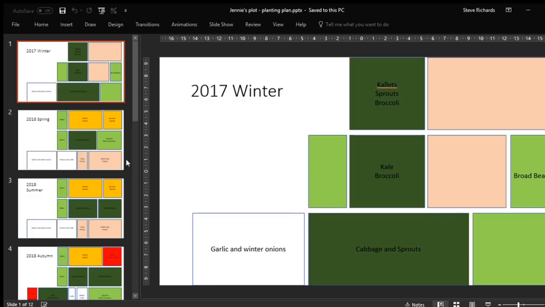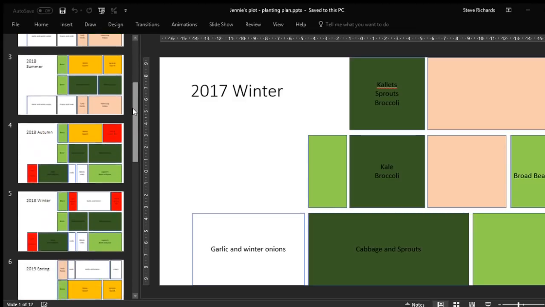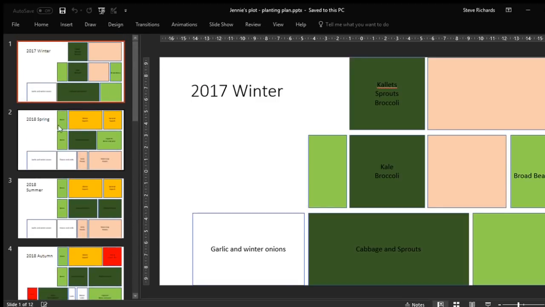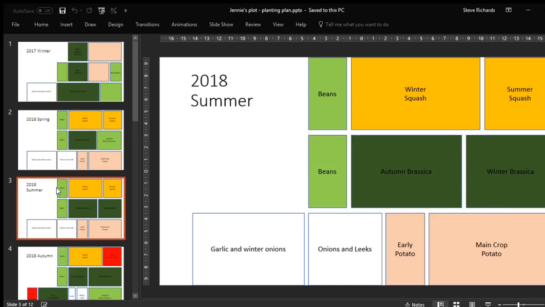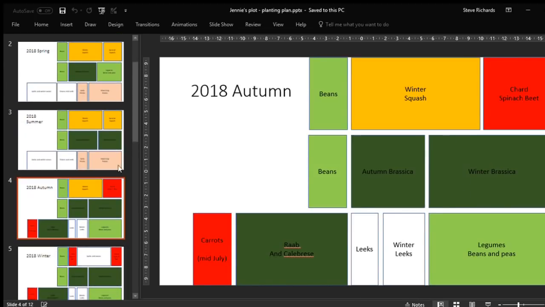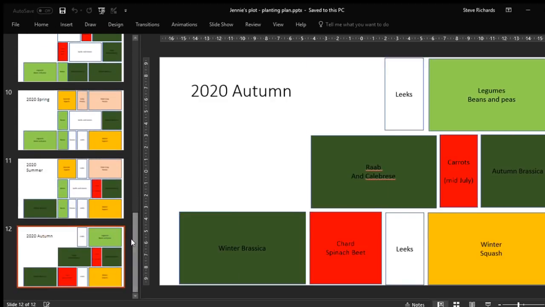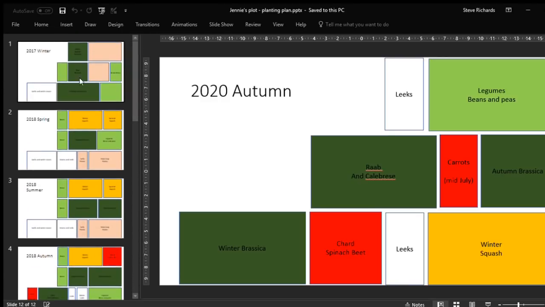What do I like about PowerPoint? I like the fact that I've got this overview down here of each of the seasons. So I'm starting with winter 2017 and then spring 2018 and then summer 2018 and then autumn 2018. And this goes on all the way through to 2020. And I've color-coded things. So legumes are this light green, brassicas are the dark green, squashes are this orangey colour, and alliums are white. And any other things that I just chuck in, like chard and carrots and things are red.